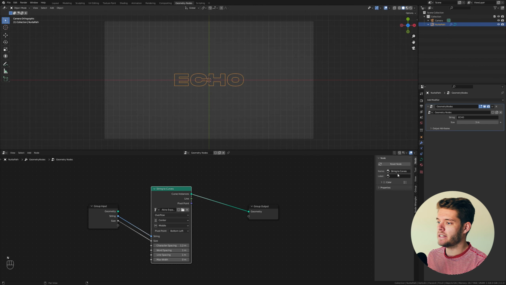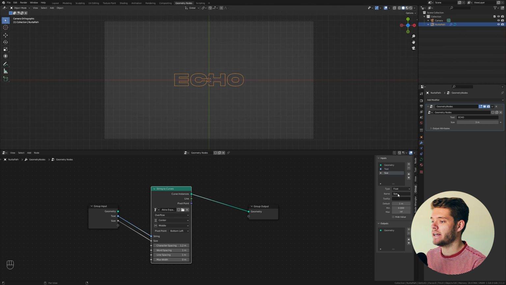Now, I do think these names are a bit convoluted, so instead I'm going to change them to be words that make more sense. So change the string to text in my case, and I'm going to change the size here to be text size. So we have control over the actual size of the text and the actual text input.